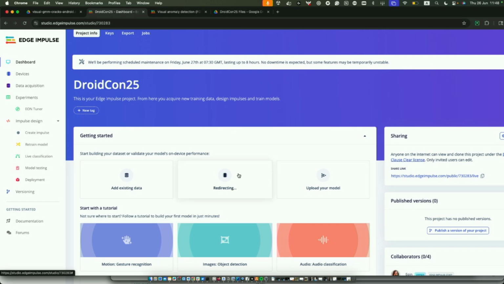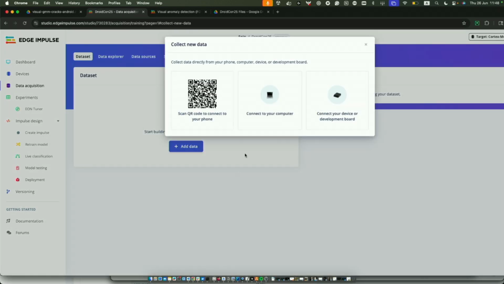So I'm going to click on collect new data. Straight away, you get a QR code that you can just scan. You can scan this if you want as well. It's very good for collaboration, as we can all work on the same project together. If you've got teammates in remote locations, they can all have access to a project.